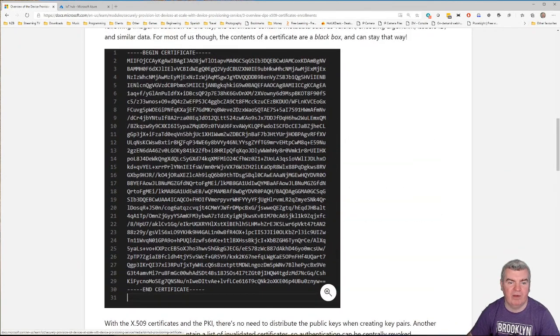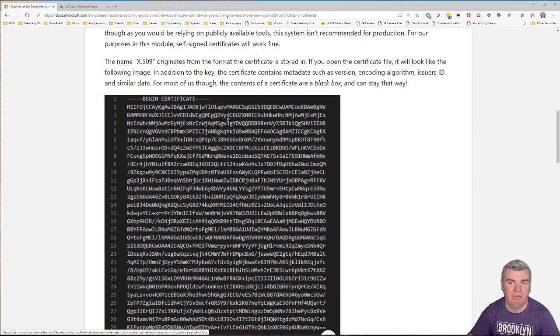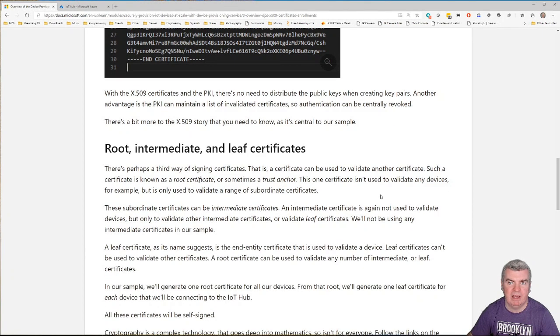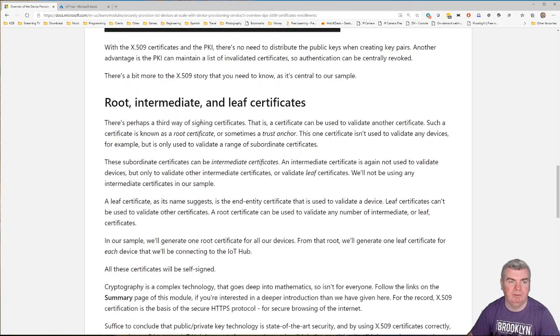That's kind of what an X509 certificate looks like in text form. With X509 certificates and the PKI, there's no need to distribute the public keys when creating key pairs. And another advantage is that you can maintain a list of invalidated certificates. So that's good to know.